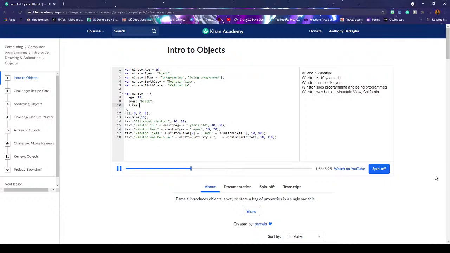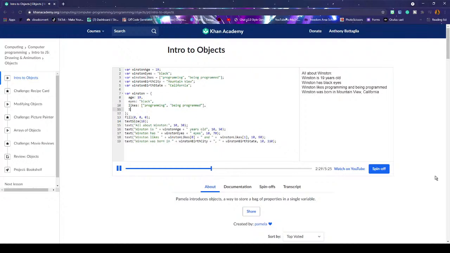For likes, we can just get likes, and then I'll just copy paste this from up here. Very nice. So let's look at this. Winston has three properties. Every property has a key, which is what's on the left-hand side, and a value, which is what's on the right-hand side. For the key, it should follow the same rules as JavaScript variable names. No spaces, start with a letter, all that. For the value, it could be any type of value we've seen so far. It could be number, it could be string, it could be array, it could even be a Boolean. So we can add is cool, true, of course.